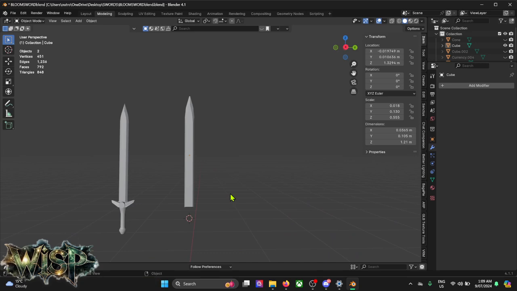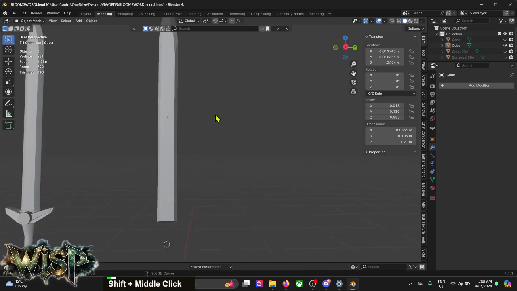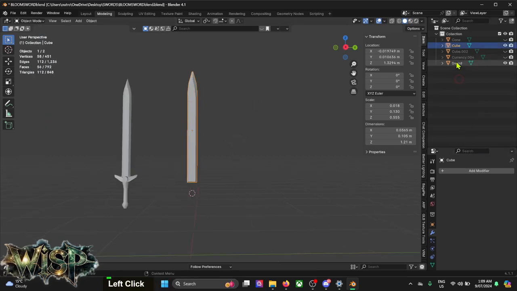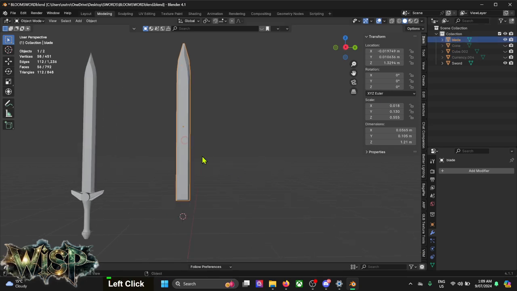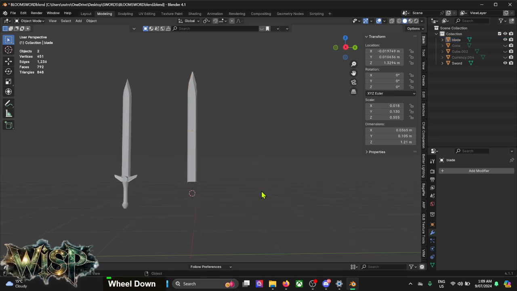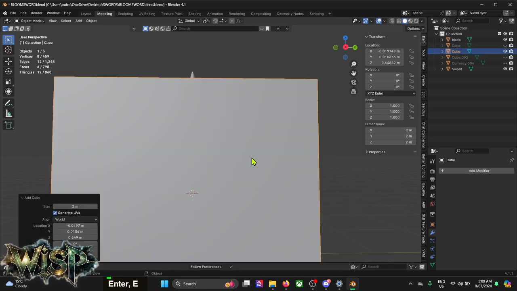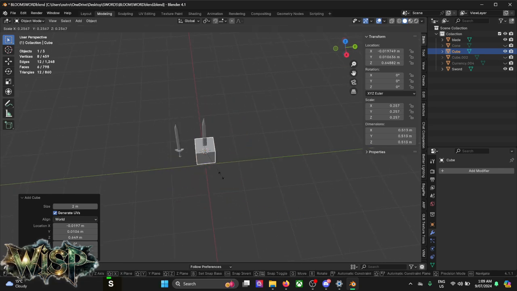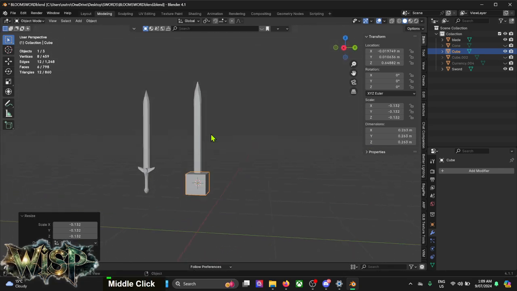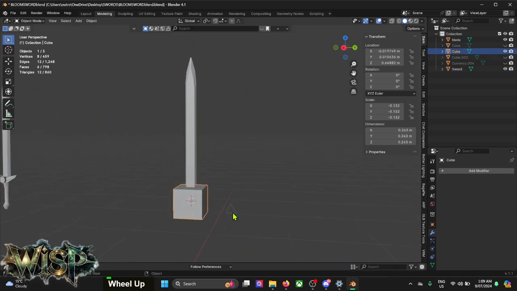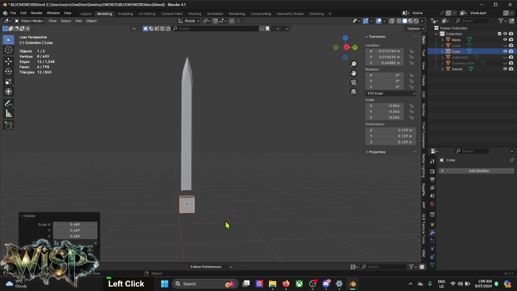Let's make a hilt. Okay, so we have this object here. Now a good practice is to name these objects. So we're going to call this one blade. Double click, call it blade. Alright, that's your blade. Now shift A for an object. We're going to make a cube. We're going to scale it right down. And we could probably get this a little bit out of the way now. We're going to keep scaling this down.